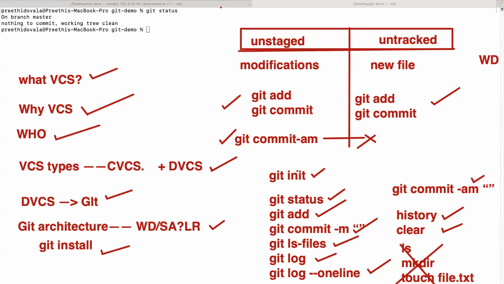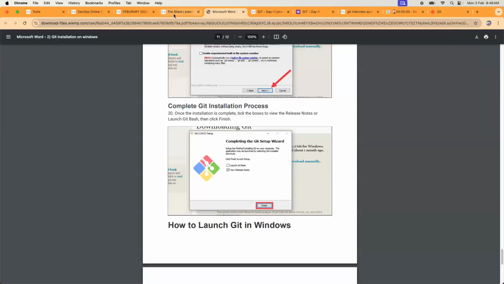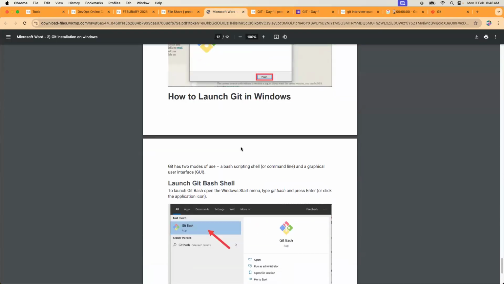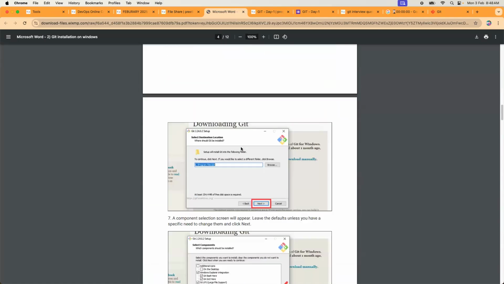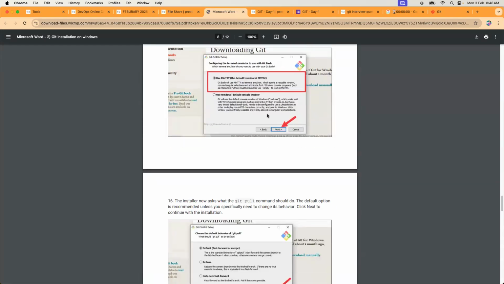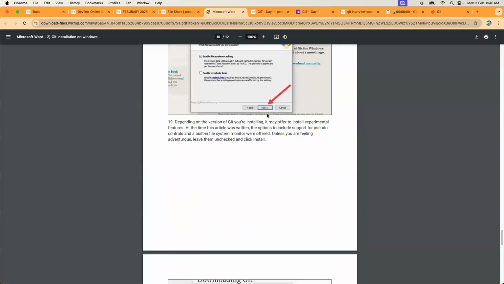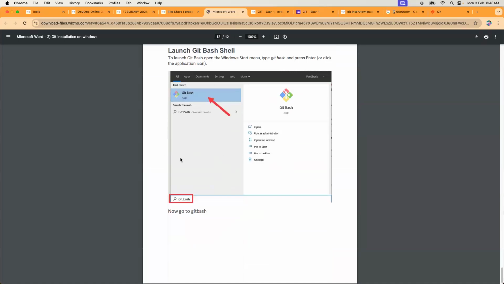You have to install Git, Manoj. If you install Git, Git Bash will be there automatically on Windows. If you still have a query, I have just shown you, right? Here is the Git installation document with all the screenshots. You have to download the executable and run it. That's all. You hit next on every step, and then Git Bash will be installed. Then go to your start menu and launch Git Bash.